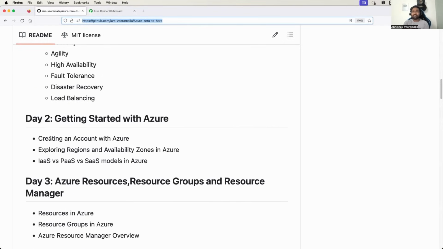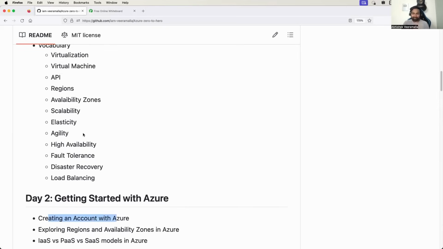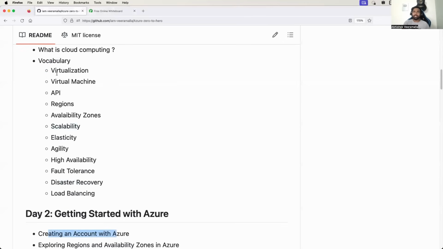And in the next classes, the concepts will be very straightforward. You will not learn so many concepts in one single day, but because this is a prerequisite class, my idea and intention is to make you familiar with these concepts, right? So at least get acquainted with terms like virtualization, virtual machine, API, regions, availability zones. I'm pretty sure many people might have understood till here.